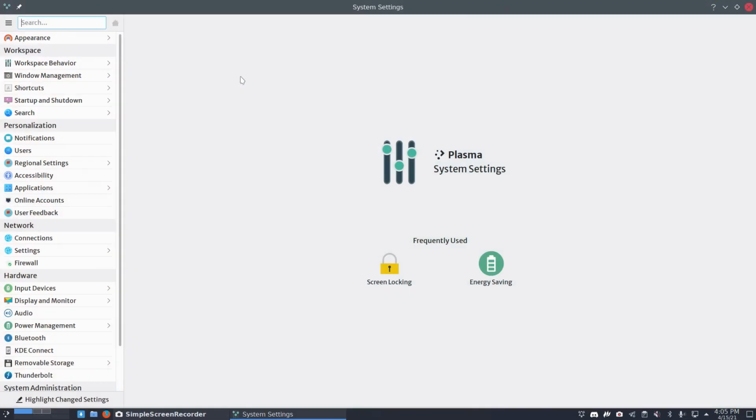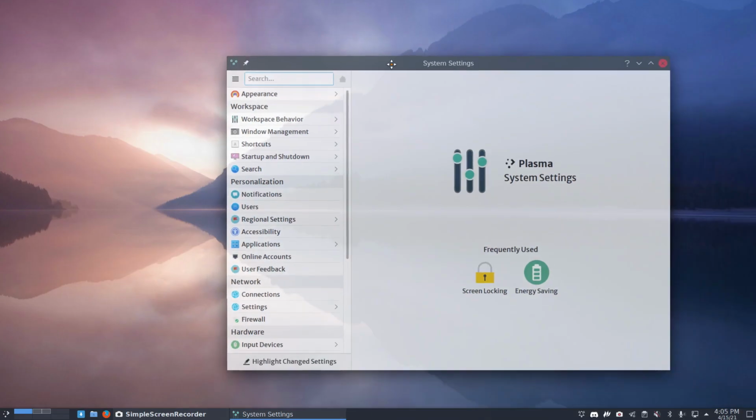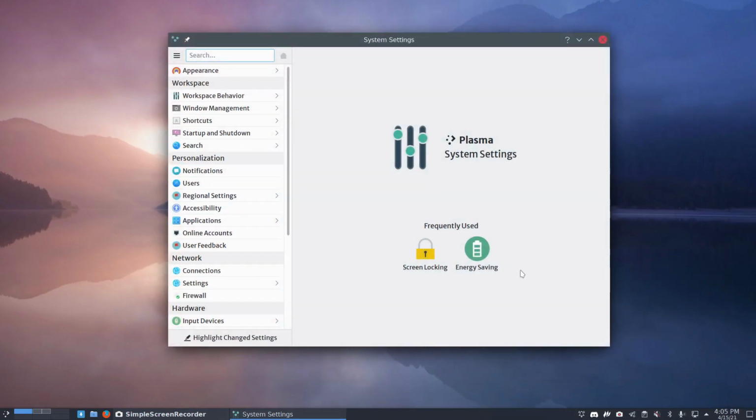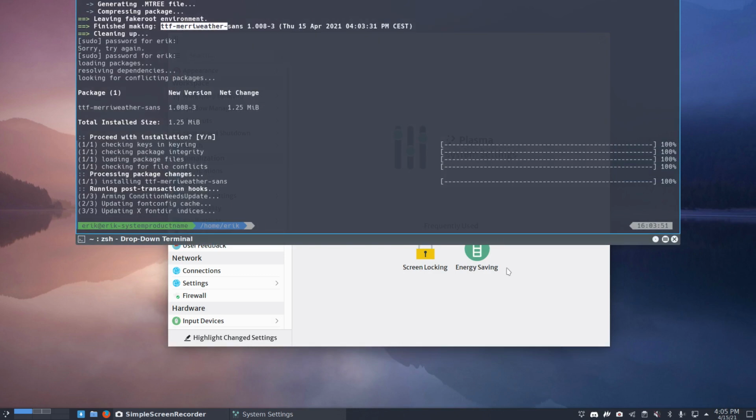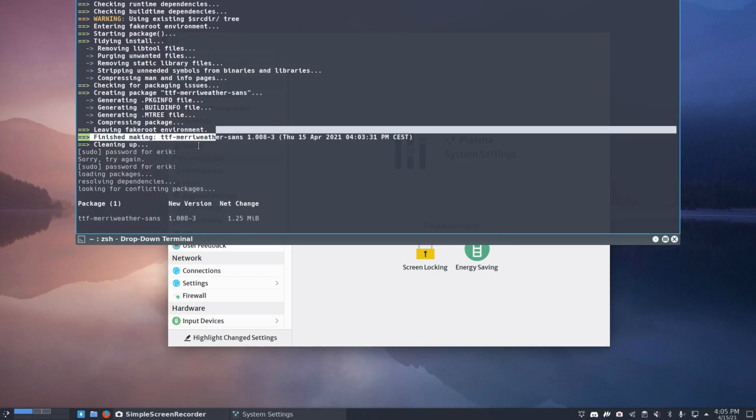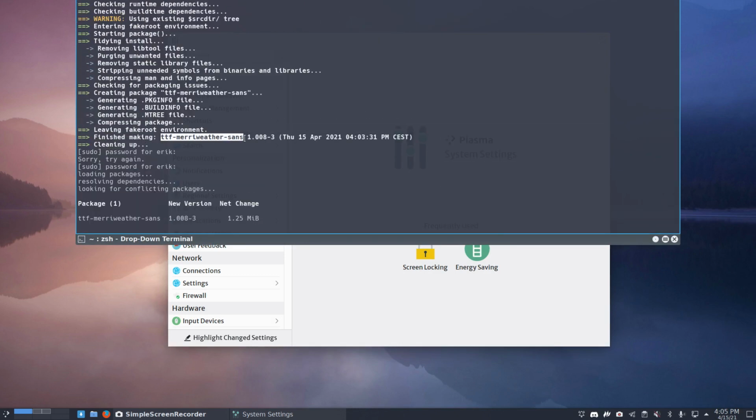And off we go. Another way of looking at things. Maybe you like this better. So this was, let's have a look again. I've installed ttf-merriweather-sans. I'll put that video online.